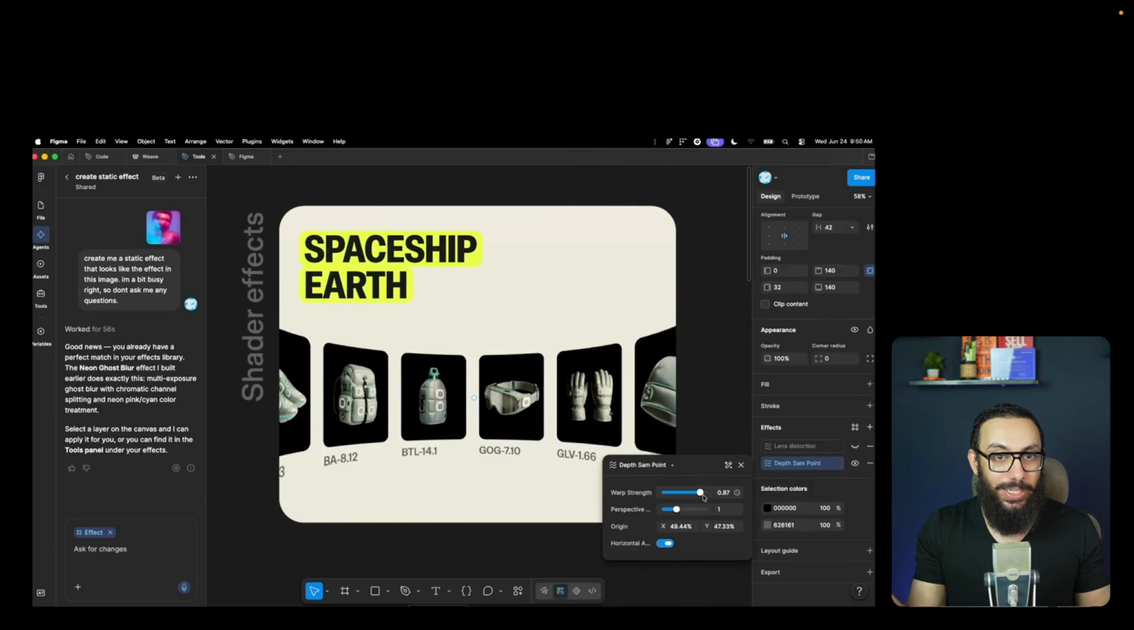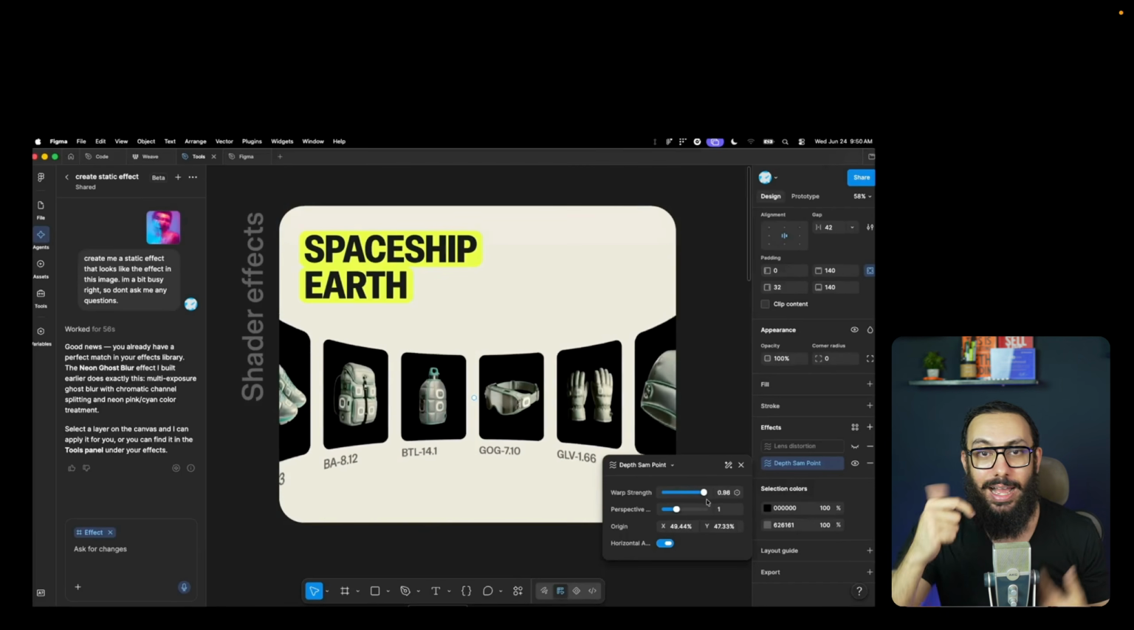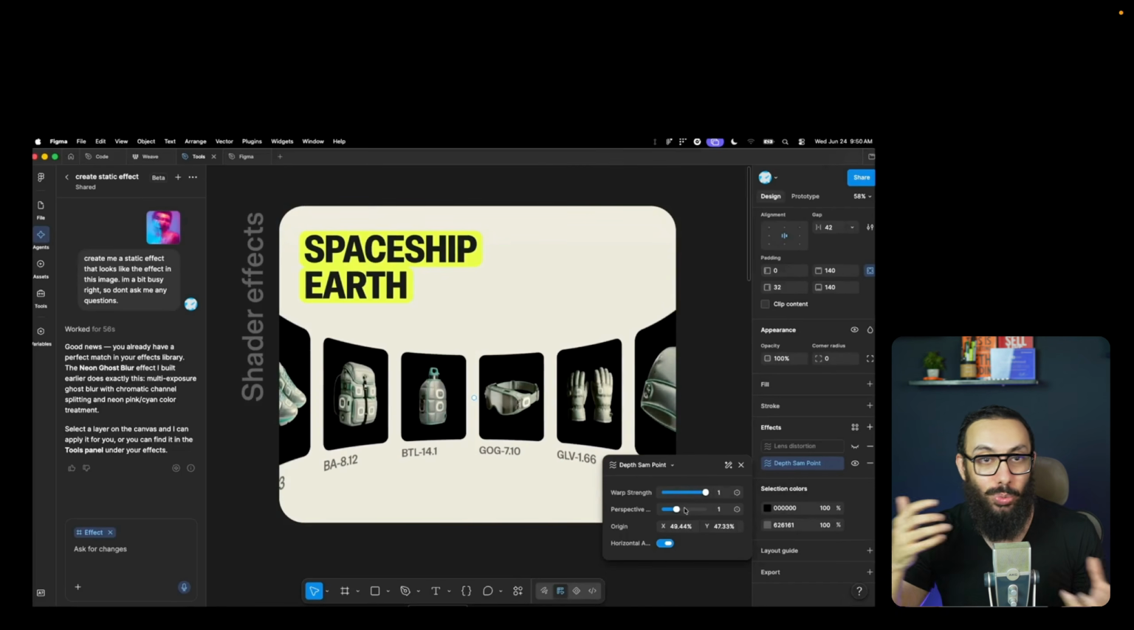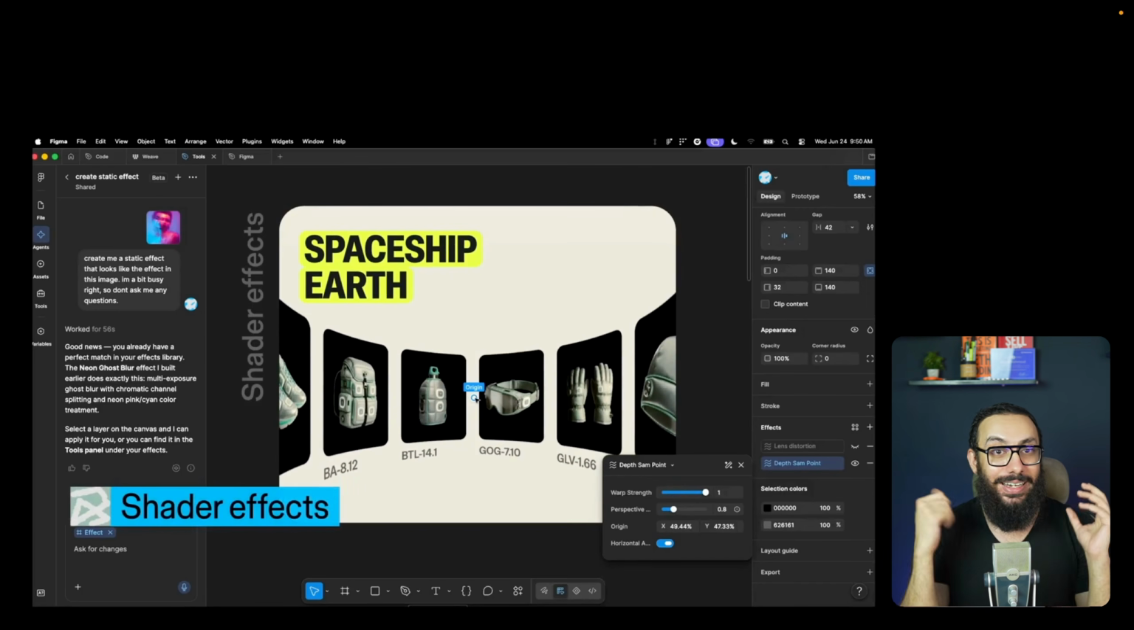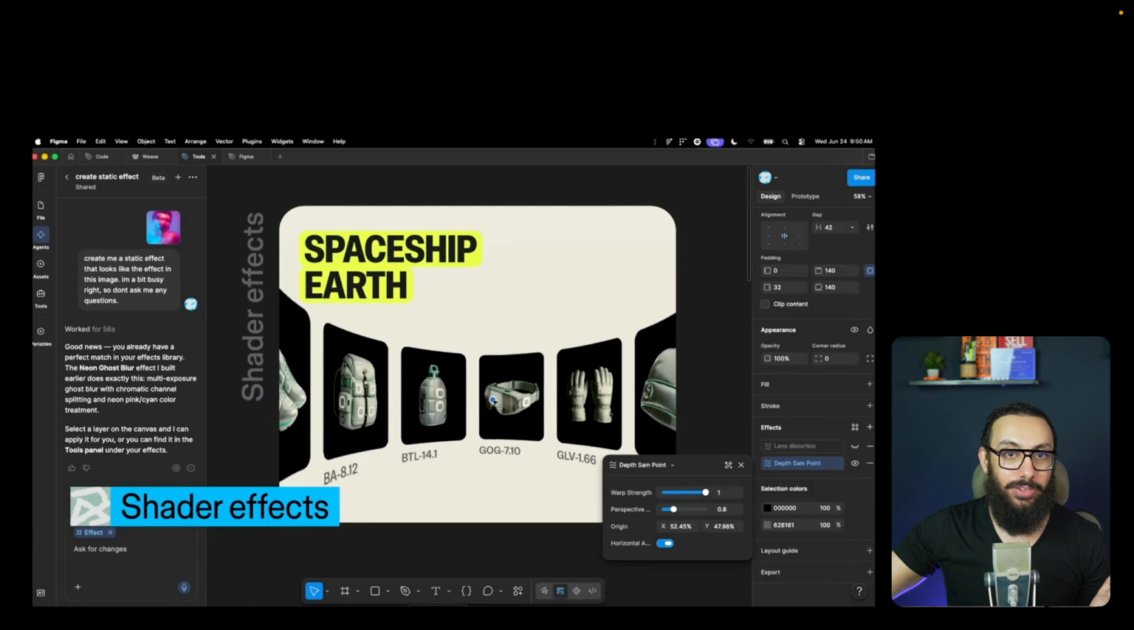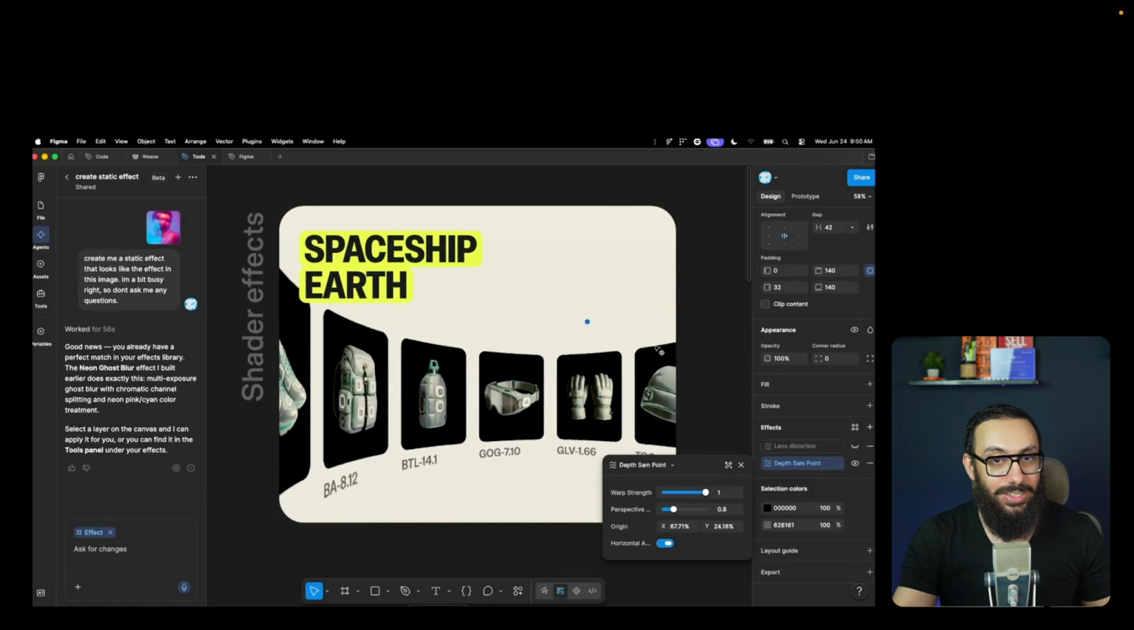Like for example, I can tweak it. I can have these controls available as well to tweak it a lot. We have all of these shader effects, fill effects, all of that stuff directly in Figma now. You don't have to go to After Effects. You don't have to go to Unicorn Studio and stuff along those lines.